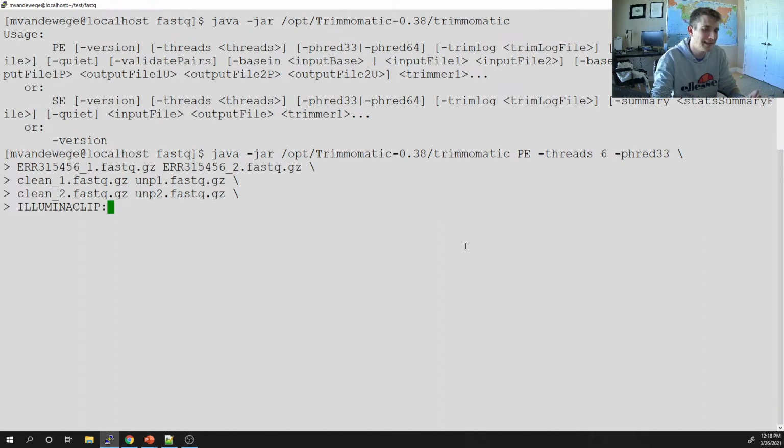And so this is where it gets a little hairy, because between any of these colons, we don't want any white space. If there's white space, we're going to get a complaint, and we have to start this whole line all over again. So no white space between these colons. And again, these colons are Trimmomatic-specific parameters. And so with Illumina clip, we first call in the adapter file. And so that's going to be in opt Trimmomatic adapters, all adapters, right? So it's going to stay there.